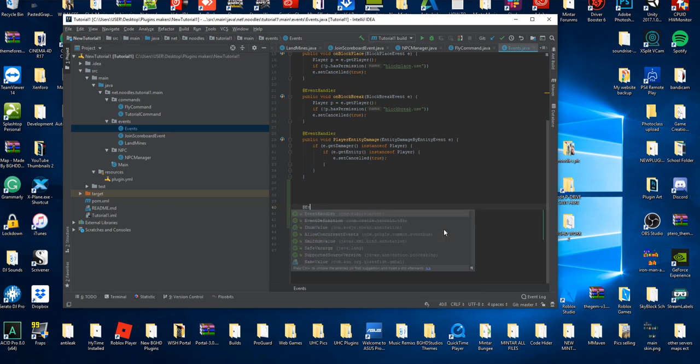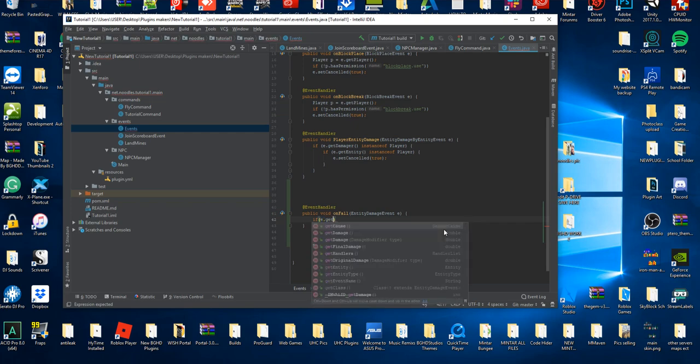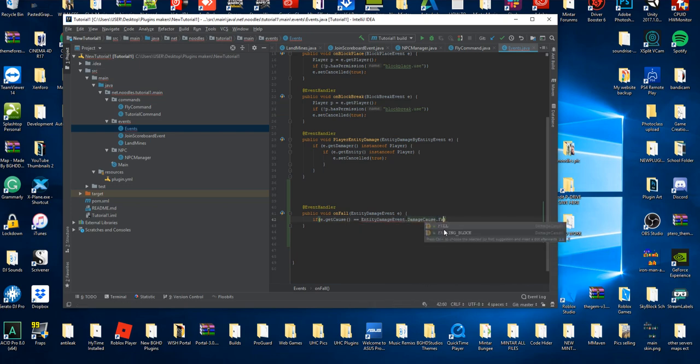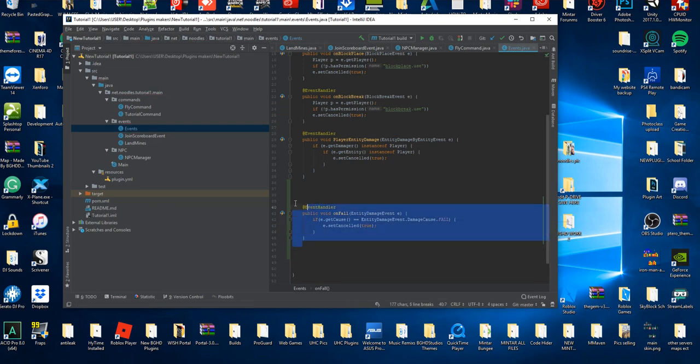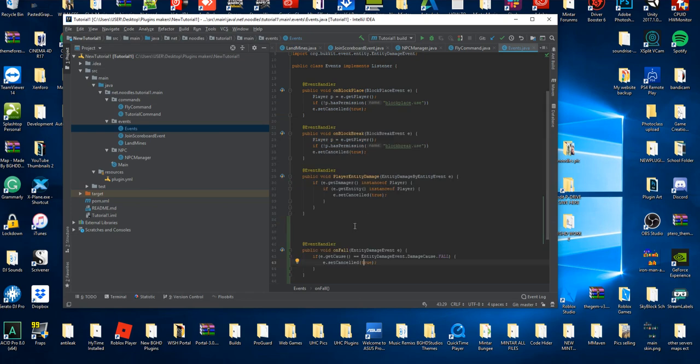We're going to set up a new event handler, and we're going to call it public void onFall. The event is EntityDamageEvent. Then just call it e again. Then in here, all you've got to do is if e.getCause equals EntityDamageEvent.DamageCause.FALL, then inside those brackets you're going to do e.setCancelled(true). So what this says is we're detecting for the fall event, which is an entity damage event, and if that entity damage event equals fall, we're going to cancel it. If not, it will do nothing.